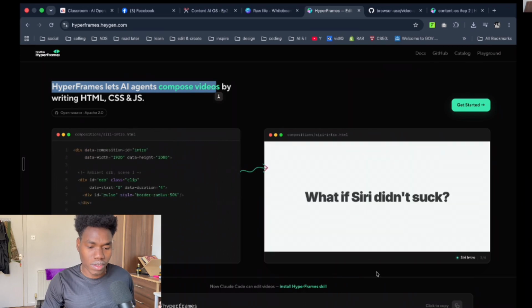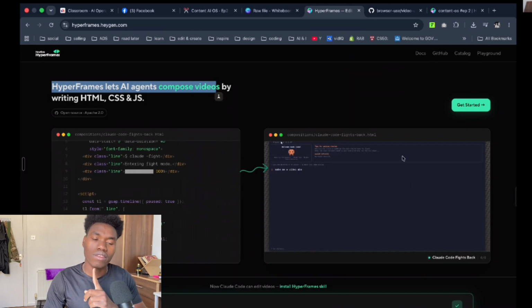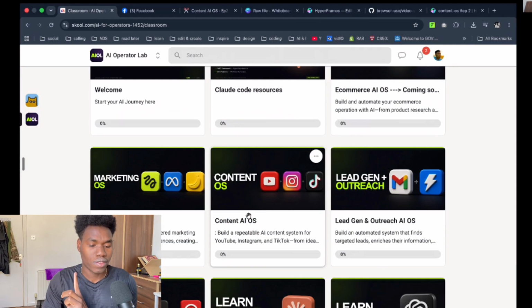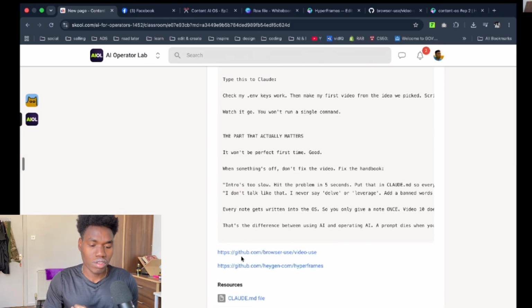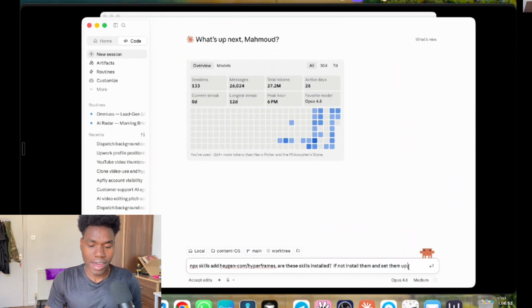To install this skill into your content operating system, just copy this URL. Or, if you're a little bit smarter, come to my free school community and go to Content OS, Content Operating System. Go inside and come down here. You will see we have two GitHub repos. Go to these two GitHub repos, copy this exact URL, and come to your Claude agent. This is the exact URL, and just ask it this question.